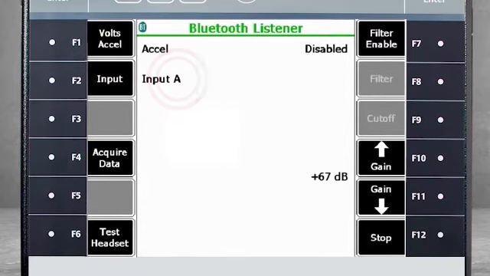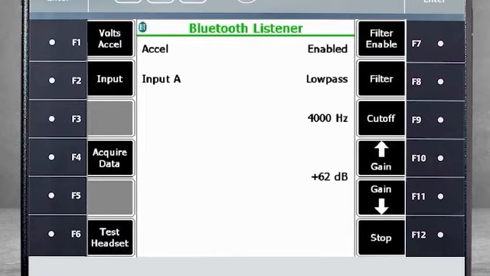If you are using a triaxial accelerometer, you can listen to the other directions by using F2 input to toggle between the channels. F7 enables the filter, while F8 allows you to toggle between three available filters: low pass, band pass, or high pass.